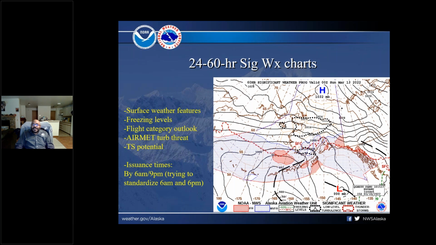24 to 60 hour significant weather charts or outlook charts. Basically, we're looking at the prevailing surface features, if you will, the high pressures, the low pressures, the fronts, the troughs. And then overlaying on that, where we believe there may be marginal VFR or IFR. If we expect it to be VFR, it'll just be the background color, it'll just be white. MVFR will be hatched blue and IFR hatched red.